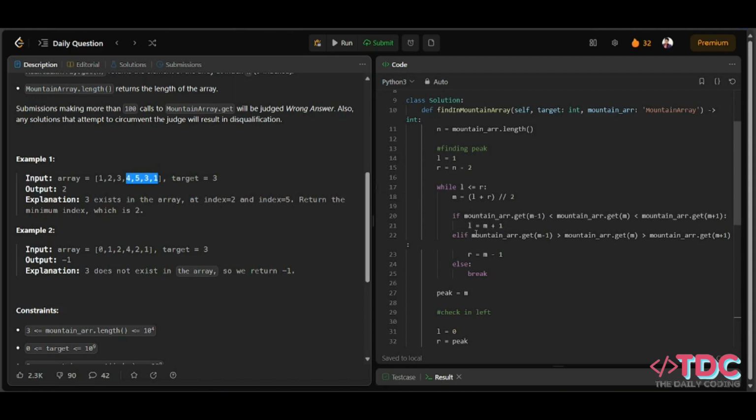Now the opposite. If I am on the right side, like at this 3, the left element of this 3 is greater than it, and the right element is less than 3. In this condition, the left element is greater than the mid and the right element is less than the mid. So in this case, I have to check the left side. That's why I reduce my right pointer to mid minus 1.